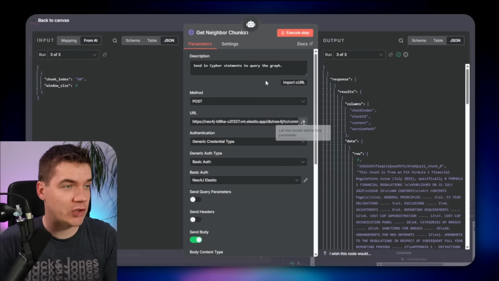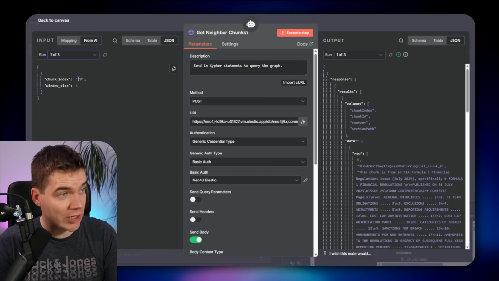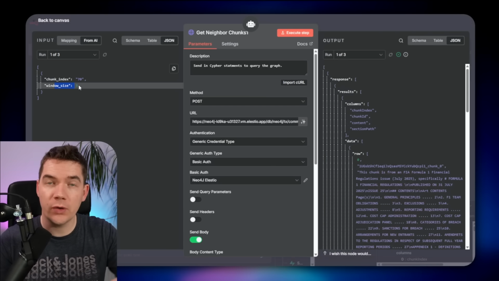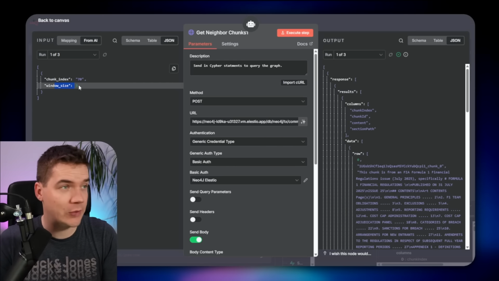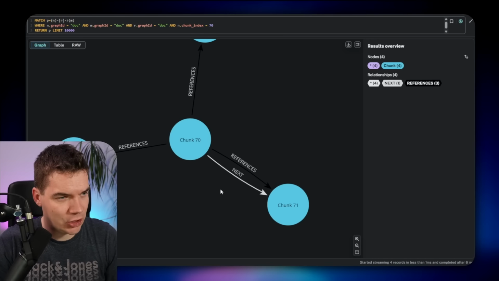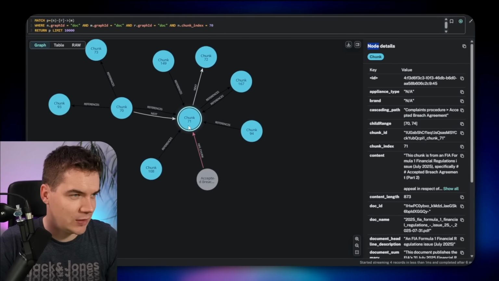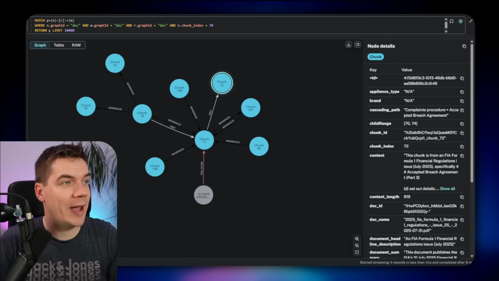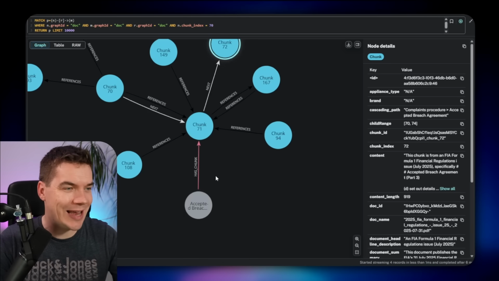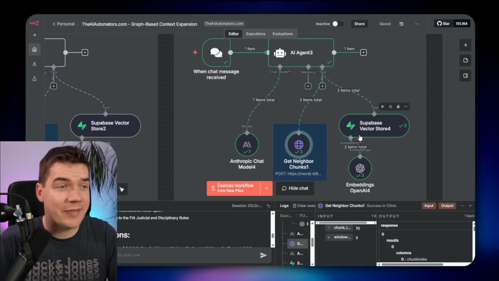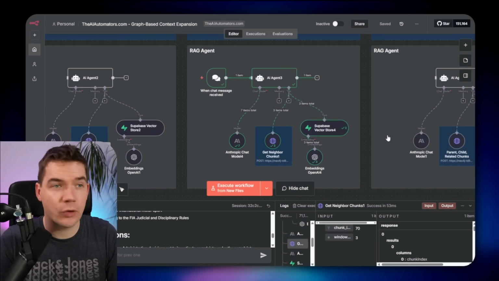This get neighbor chunks tool is passing in chunk index 70 in this case. It's looking for a window size of 3, so the 3 nodes before and the 3 nodes after, following the next relationship. So you can see the next relationship is there. So there's chunk 71. Next is chunk 72, obviously. And it goes backwards as well. And then it also gets any references. So you have references here, for example. And then based off that additional context, it can answer the question.